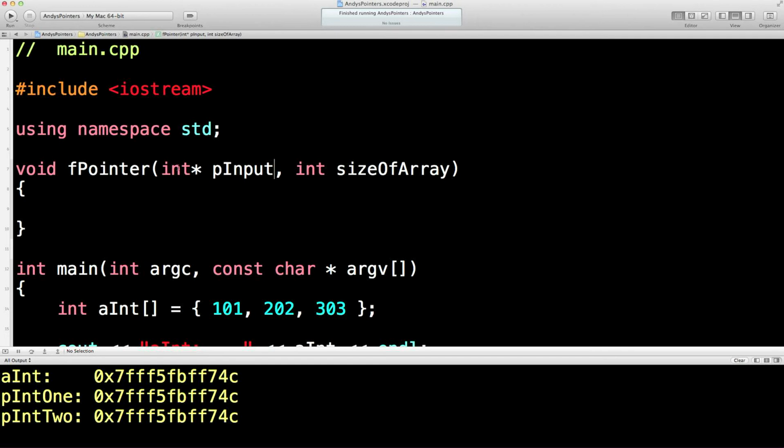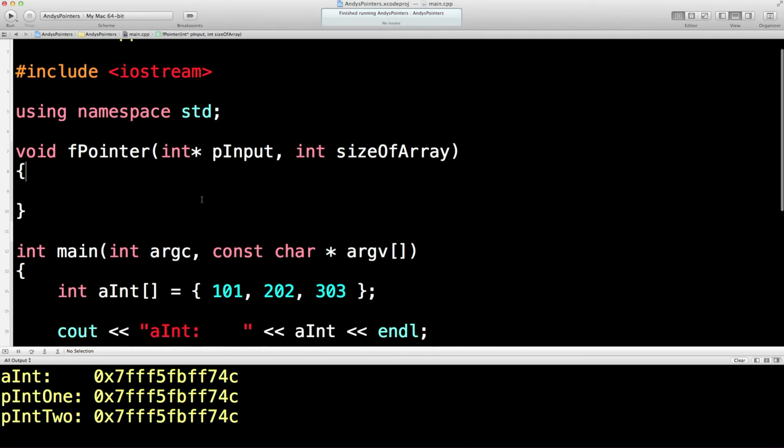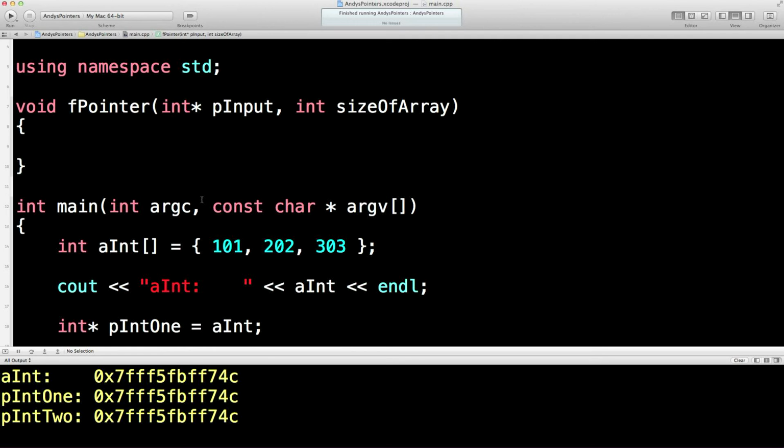So the reason we tell it what kind of thing we're pointing at is so that it knows how many bytes to move along, because in a few minutes we're going to be adding on to that, and every time we do, it moves the address along by however many bytes this thing is in size. So it's going to move along 4 bytes or 8 bytes or 2 bytes or 16 bytes, depending on how this is sized on your particular computer.